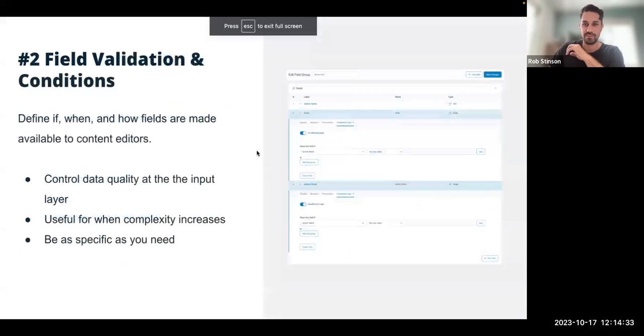So let's continue. Like I said, we're starting simple, the basics. A lot of you I know will already be familiar with that. Field validation and conditions. Now this is great, because this is where we can define if, when, and how our fields are made available to content editors. So this is about controlling the quality of our data. In the same way, you might choose a number field because you only want numbers and you don't want someone to type in the word 4. You want them to actually select the number 4, so it's passed into the database as a number.